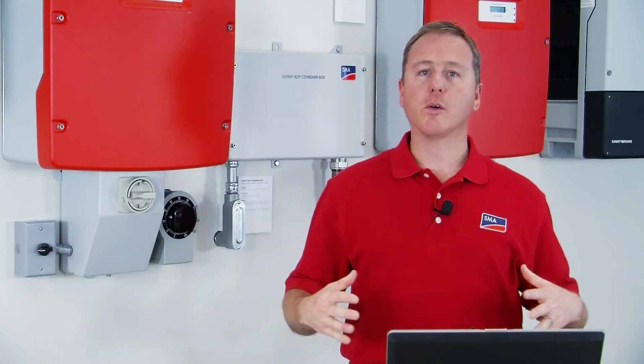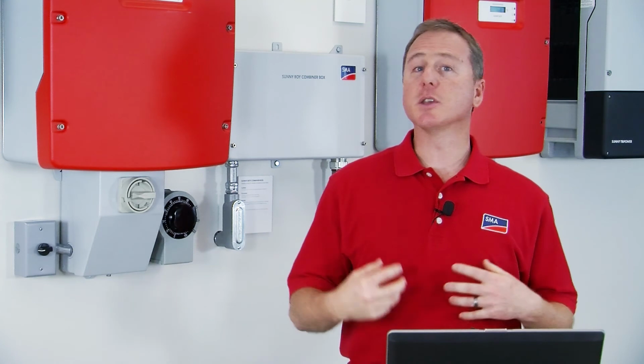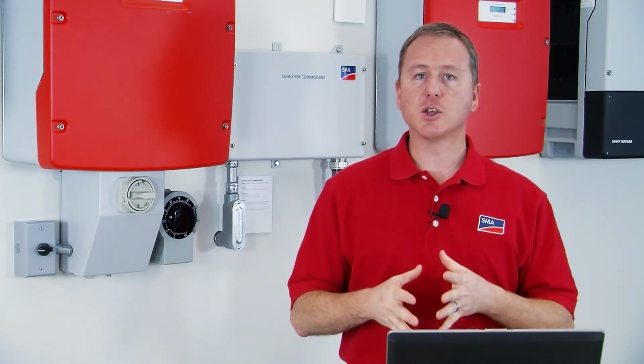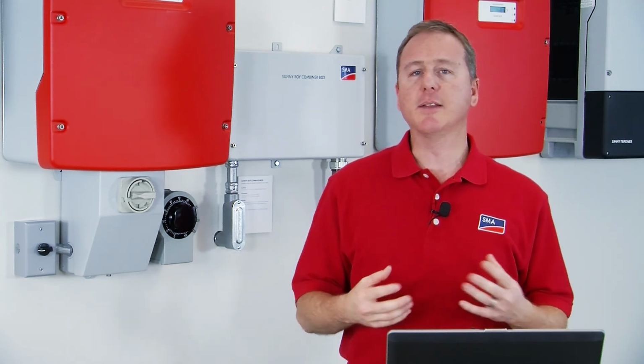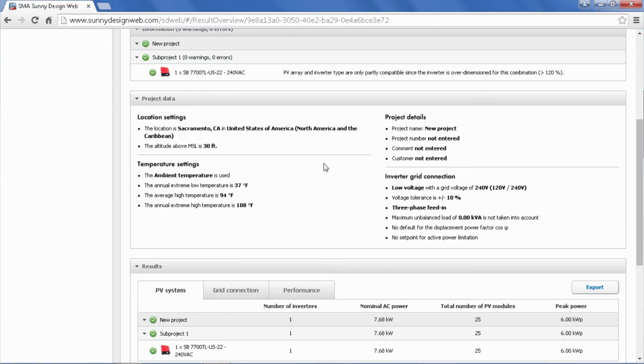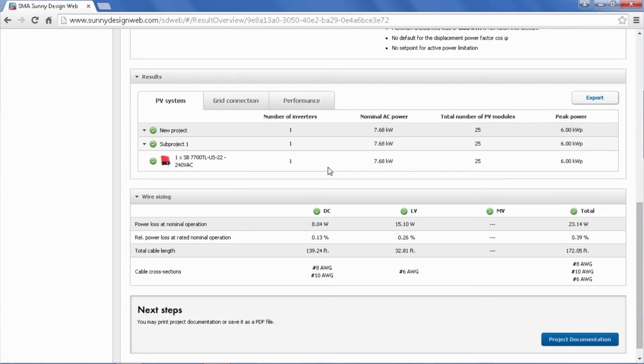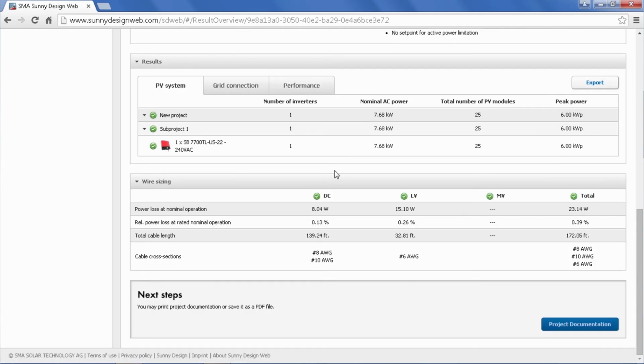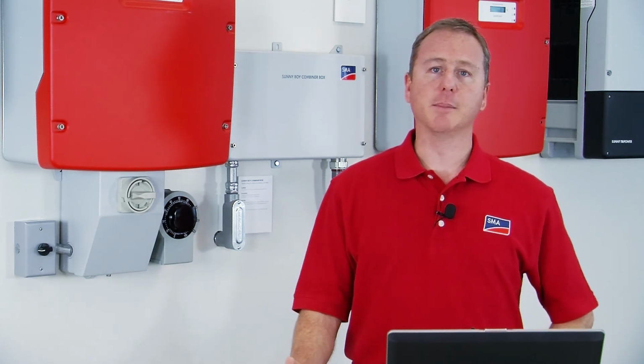Now, what this screen gives us is just a broad overview. It just gives us a way to verify that all the information that we put in is correct and that it makes sense. So as we scroll down, it's giving us a lot of information here, allowing us to verify those voltages, things like that. And once everything looks good, then you'll click on the bottom right-hand side where it says Project Documentation. If you need to make any corrections, then you can just click on the top of the toolbar to go back and forth and make the corrections.